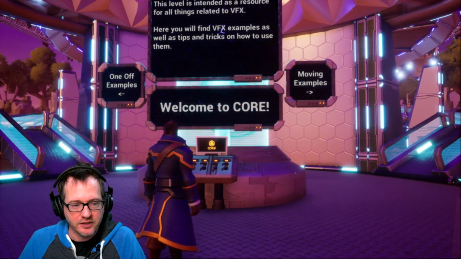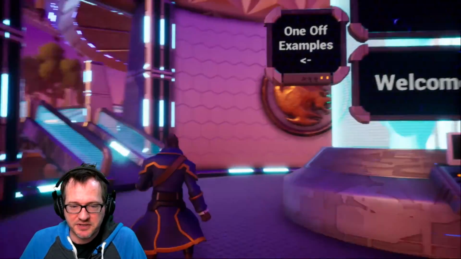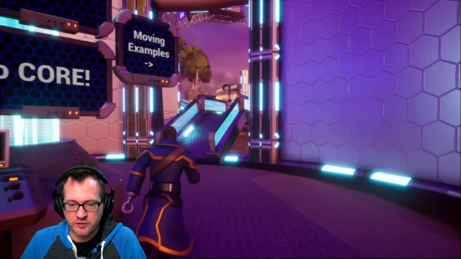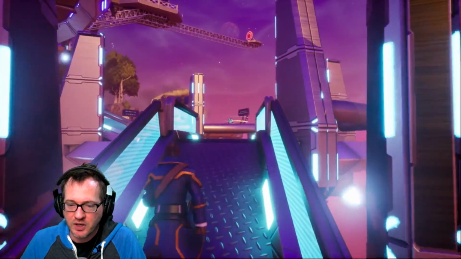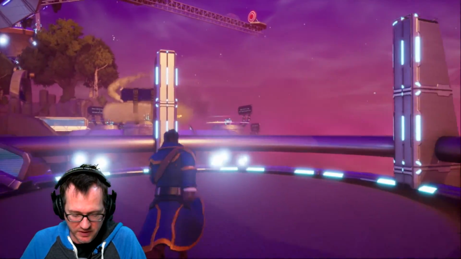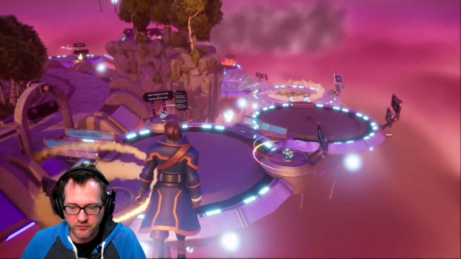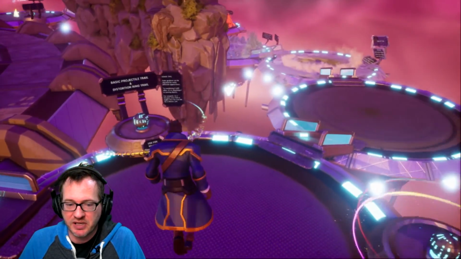So when you do that, you can basically load up any game that we've decided to share with the community and modify it and change it and everything. What I want to show off in this is all the cool VFX that you can get in Core for free that you can just literally copy and paste into your own game.